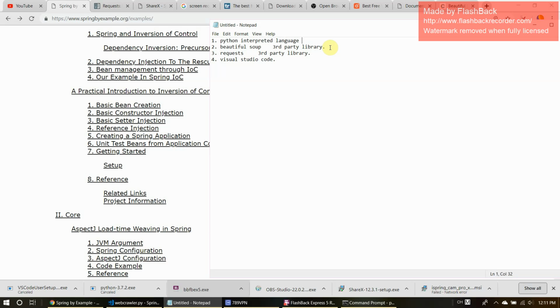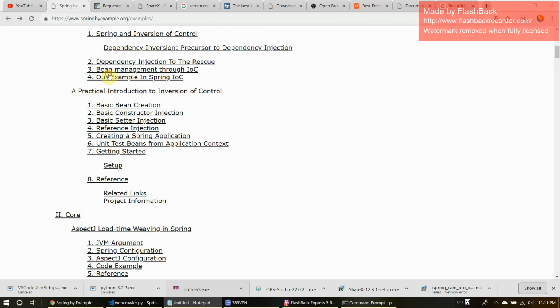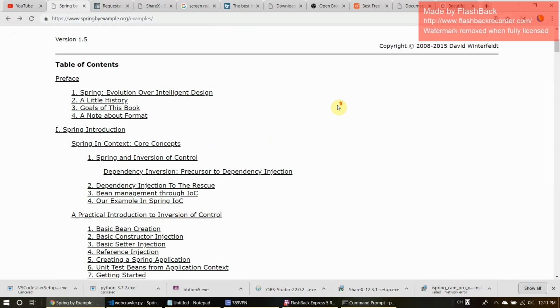Your compiler translates your code into bytecode, and your machine would run the bytecode, right? But in Python, we don't need to. We only need to type your code, and the interpreter would deal with your code and give you a result. It's just simple. It's really easy to work with. And the second is Beautiful Soup, which is used to deal with your HTML file.